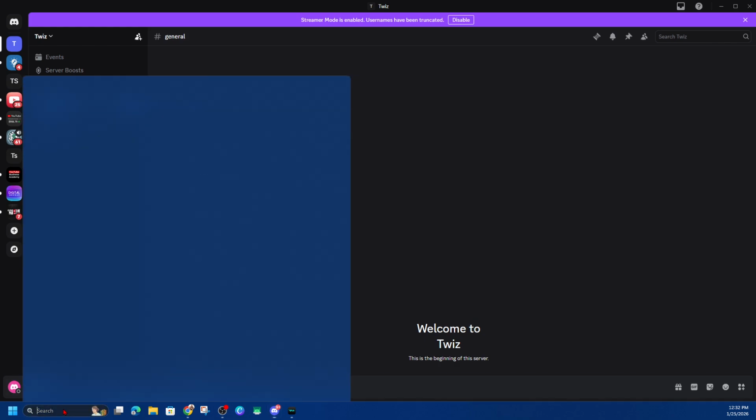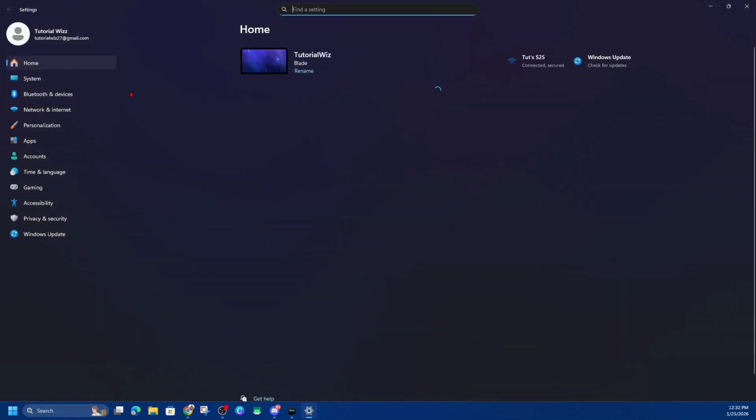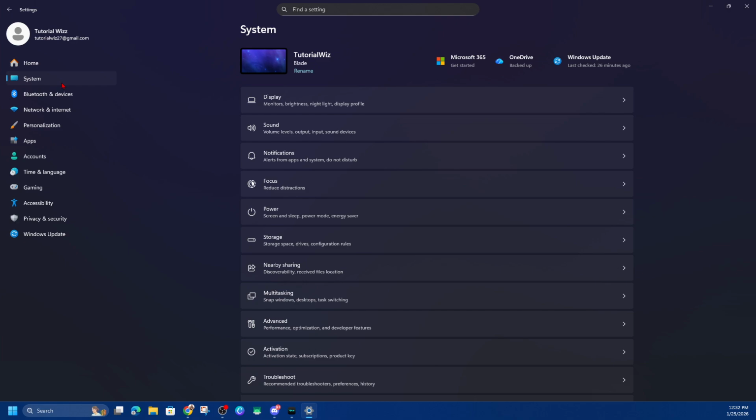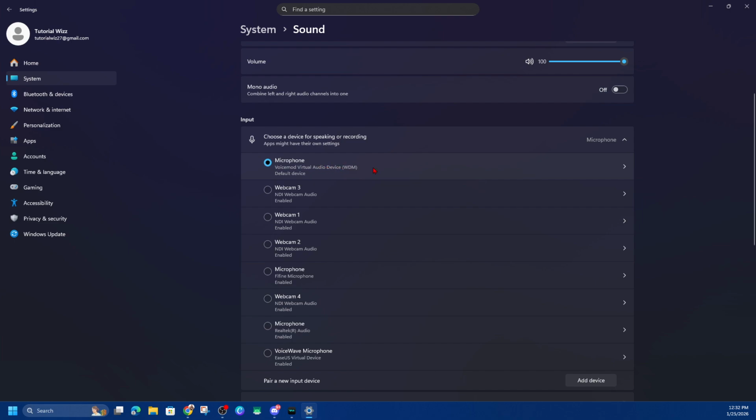Now next step is to get in the settings. So click on search, type in settings. And then inside of settings, click onto system tab. Then to the right, click on the sound. And now under input, make sure Voicemod is activated. So you can see Voicemod is selected.